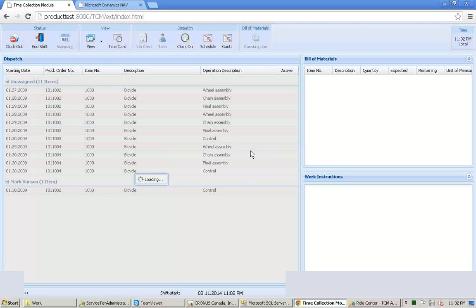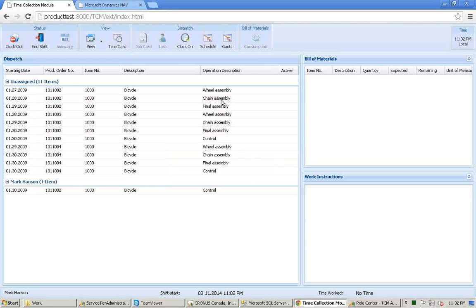Okay, so once I've scanned in my badge, it brings up a dispatch list for this particular user. That's configurable. We can show the dispatch list to start, or we can show the actual time card to start. In addition, this is the dispatch list for production orders. We can also show the dispatch list for jobs instead. If you're using the barcode scanner, at any point you could just scan a barcode and it will react and generate an entry on the time card.